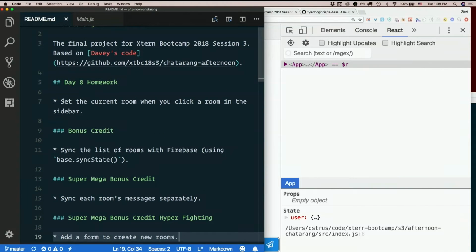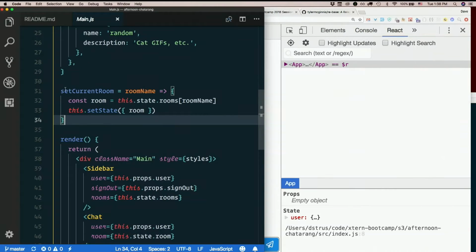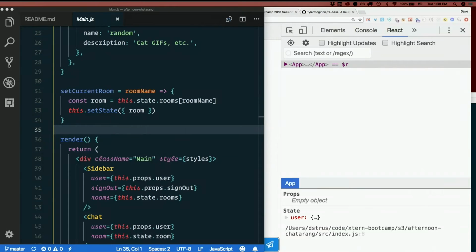But let's start with the relatively easy. Set the current room when we click on a room in the sidebar. We already even wrote the function that does it, set current room. We just need to make that happen when we click the link in the sidebar. How hard can that be?